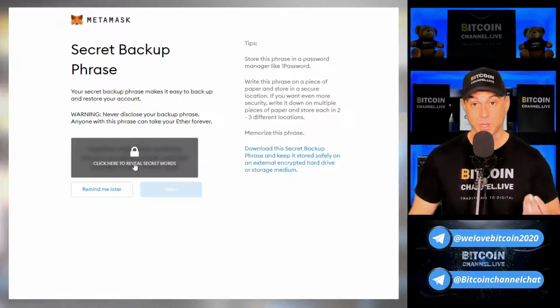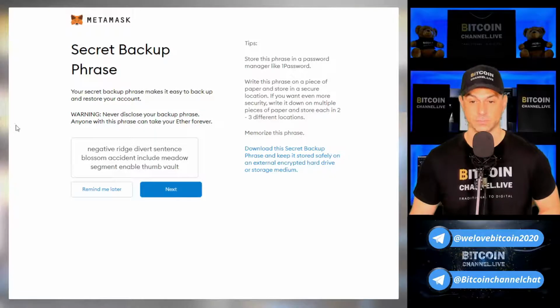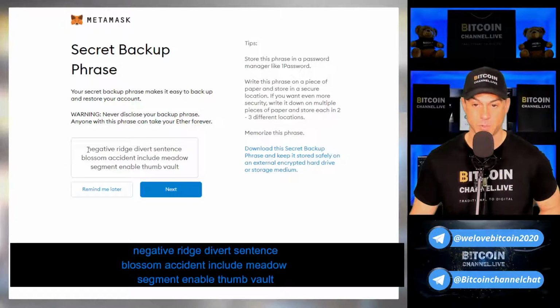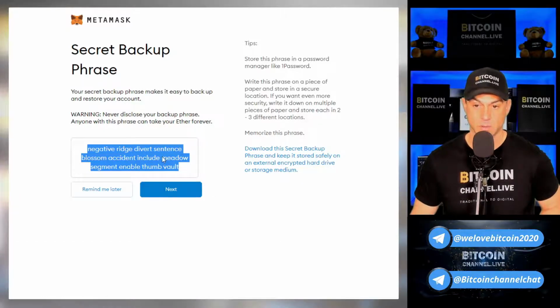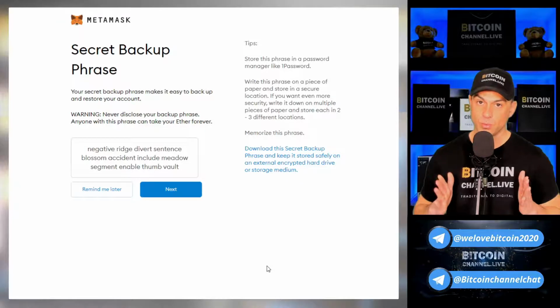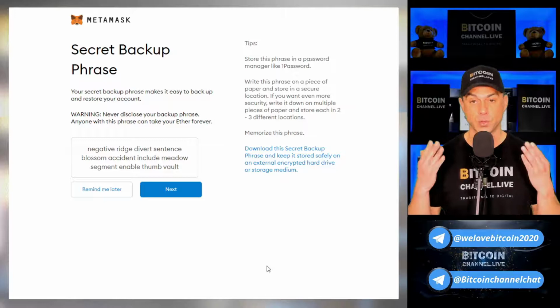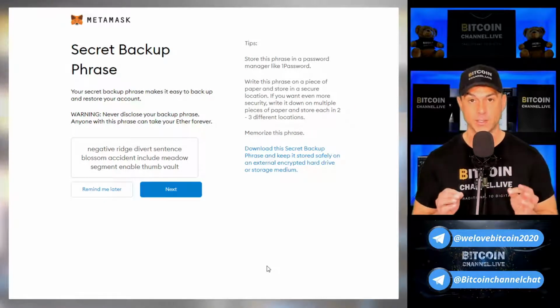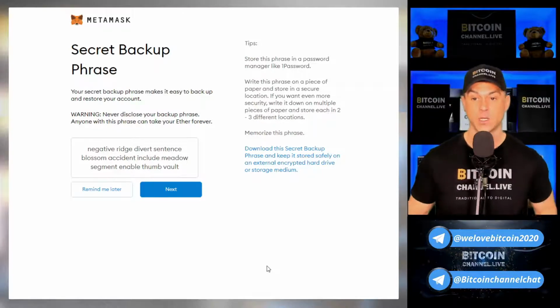These keywords are going to be given to us from MetaMask. So click here to reveal the secret words. There you go. You got them all. Negative, rich, divert, sentence, blossom, accident, include, meadow, segment, enable, Tom, Walt. Copy. Now it's very important that you write down those seed phrases, those words, because those 12 words are your keys to your wallet. Everyone's going to say it's so important, so important. It is. You lose them, no access to your wallet anymore.